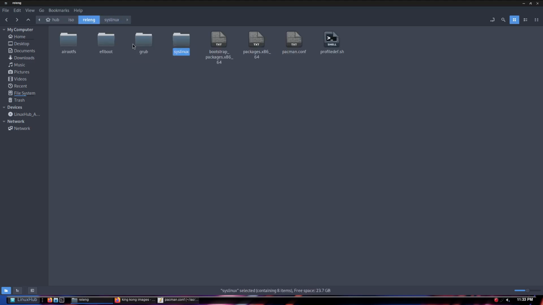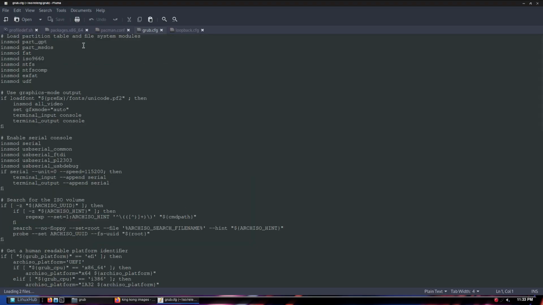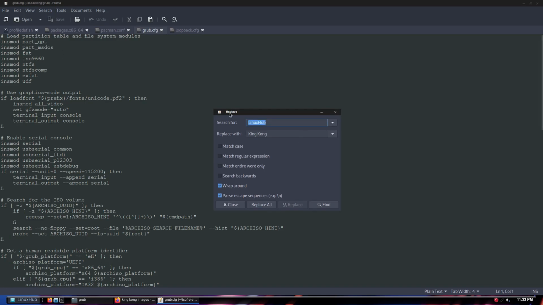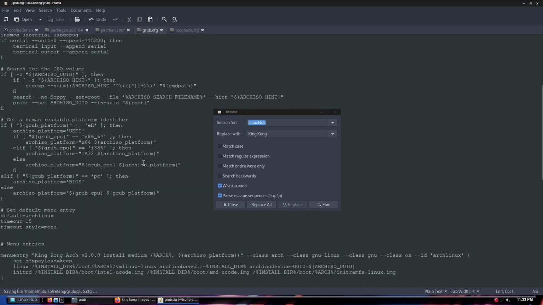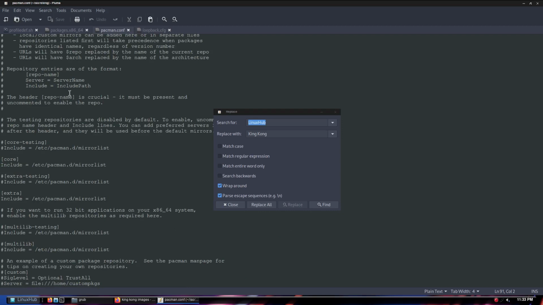Go back to releng. Now I'm gonna go to Grub. All right, right here you just have 2 files. So I'll just select them all. Open with Pluma. And we'll do it again, search and replace. LinuxHub with King Kong, replace all. Found 2 occurrences and replace them, so I'll save it. And let me scroll down just so you can see. So right here, now it says King Kong Arch and King Kong Arch. So I saved it already. I'll close that file. Now on this one, I'll do it again.